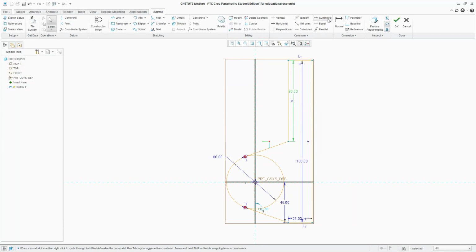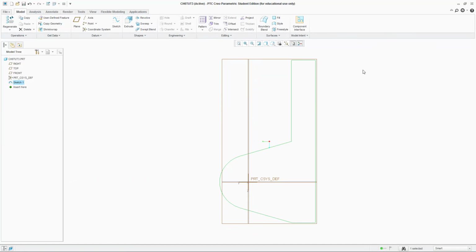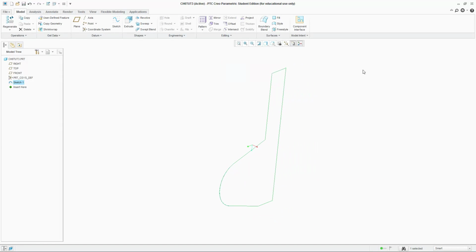So once I have that, I can go to delete segment and I can get rid of all of the additional segments created by using the circle command. And then what I should be left with is a nice profile that I can use. And I see that I still have one weak dimension, so that lets me know that I have one more dimension to place, which is from the back edge to the center, which is 70. Now that I have no more weak dimensions and everything is shaded, I can go ahead and say OK, and I can now extrude this object.